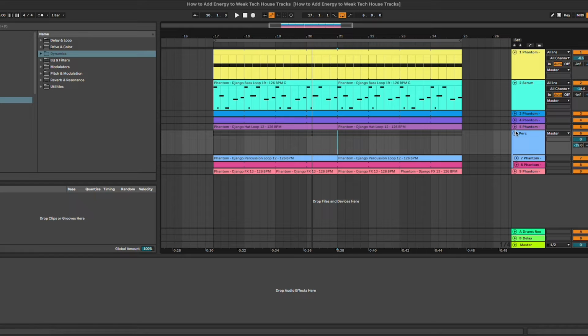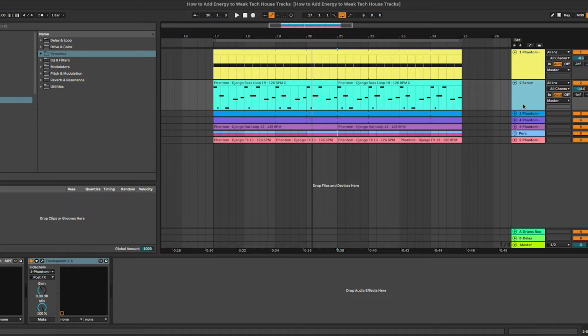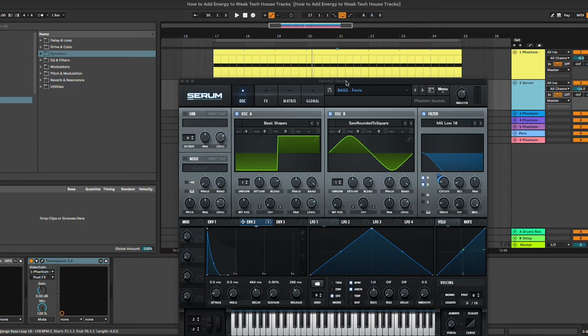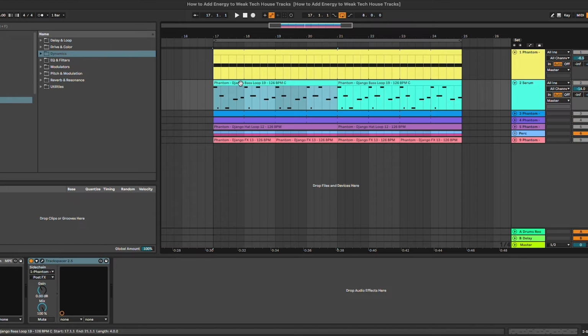So moving on, we have another really important trick to add some energy, which is to simply layer some elements. The most common layer that you can add in a tech house track is a top bass line. So we have this bass line, which is simply a Serum preset from our pack Mirage Volume 4, and it sounds like this.